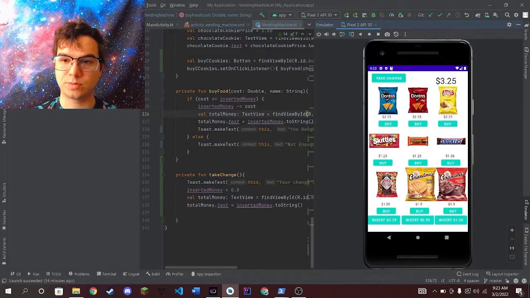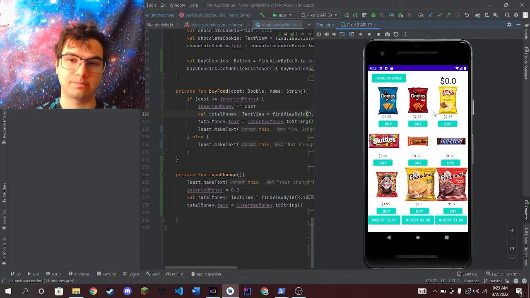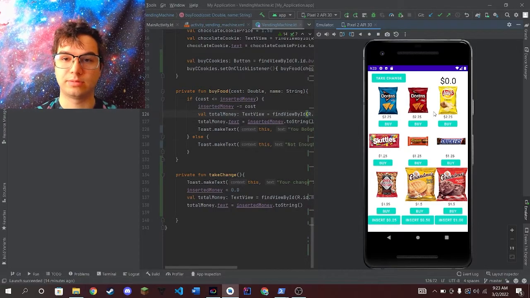So the take change button is pretty much exactly what you think. We've got $3.25 left. If we hit take change, we get another toast. Your change is $3.25, and we're left with $0. Basic gist of it, just to show how I understand and can write in Kotlin, and how I can implement that in Android Studio.